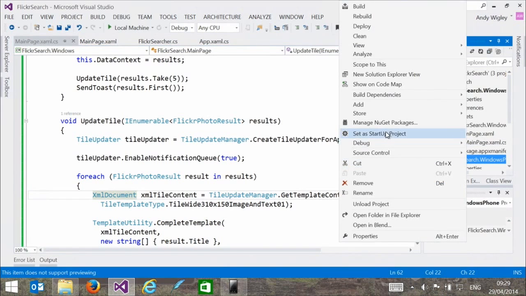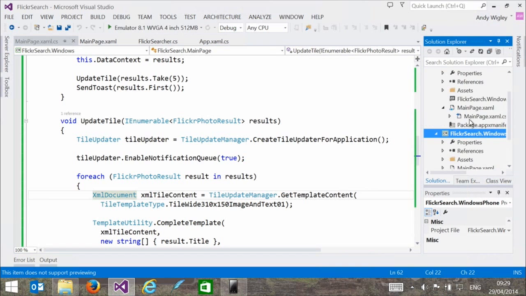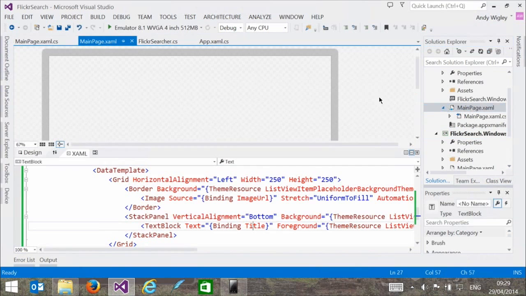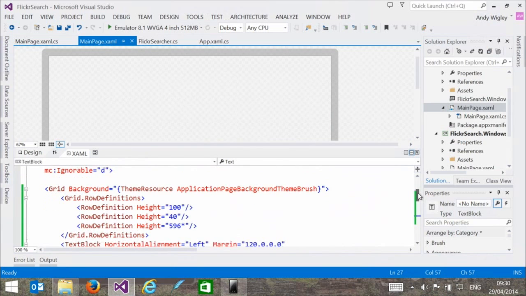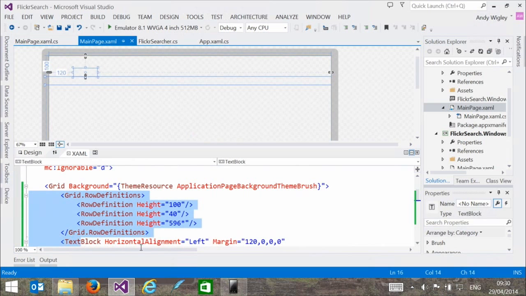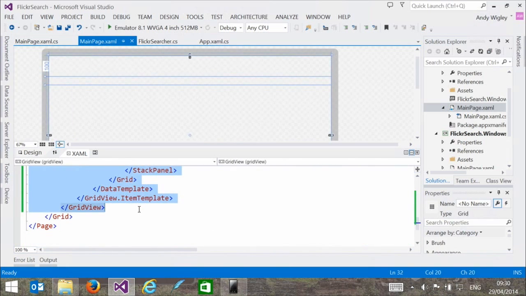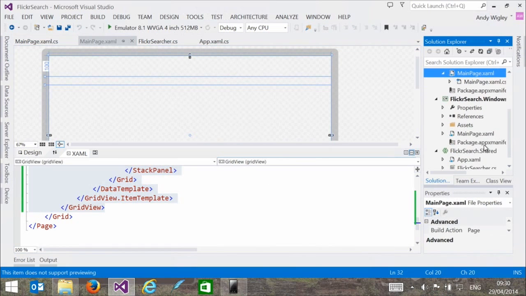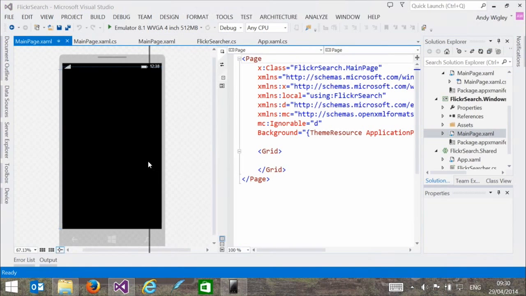So I'm going to switch to the different startup project. Now what we can do actually is, it's the same XAML, so why don't we just copy it? So I'm going to copy everything inside our grid. Try to anyway. Here we go. Copy it from the Windows app, and let's go and do some design on our phone app. So here's our main page for the phone app. So we're going to run into the designer.